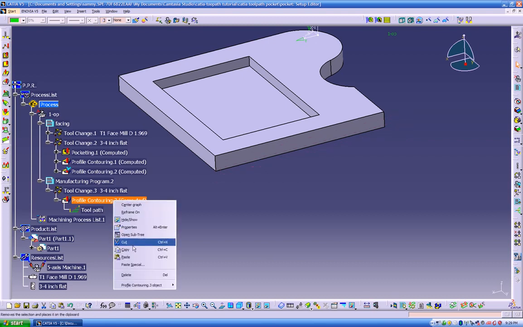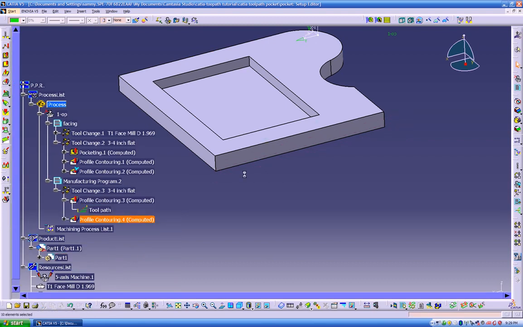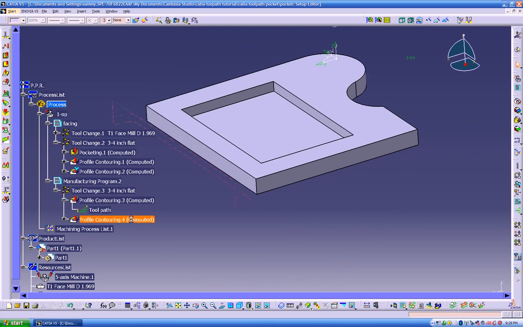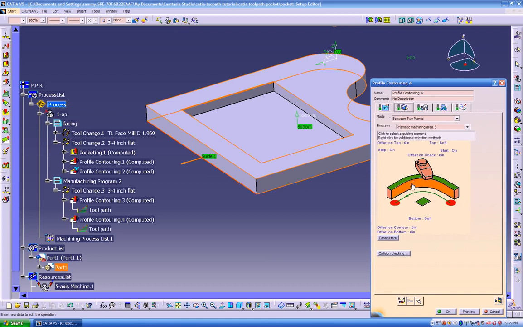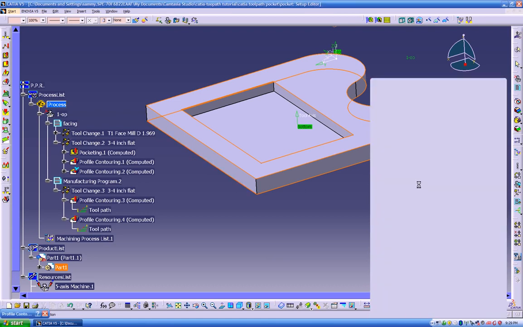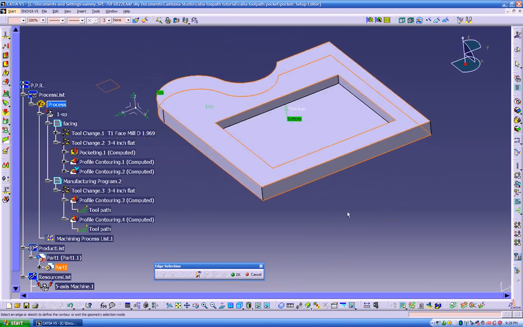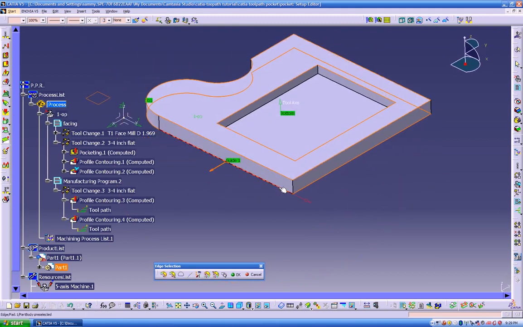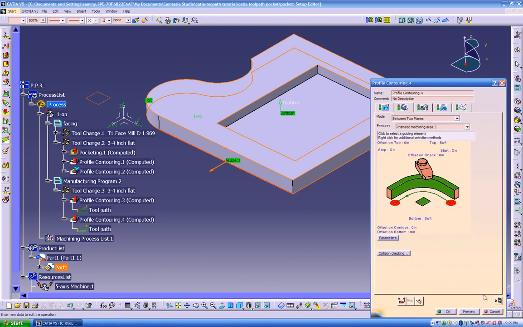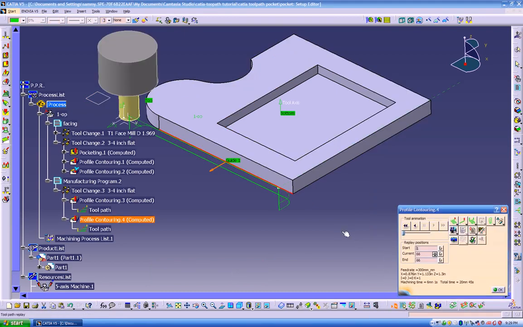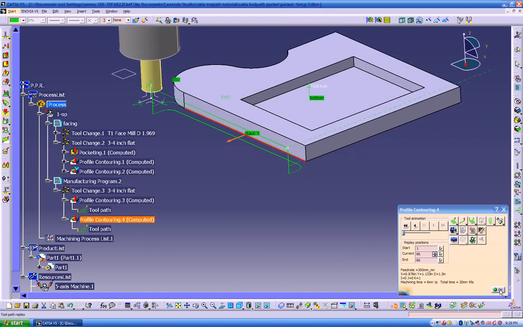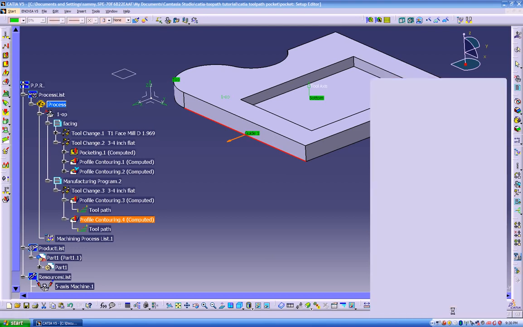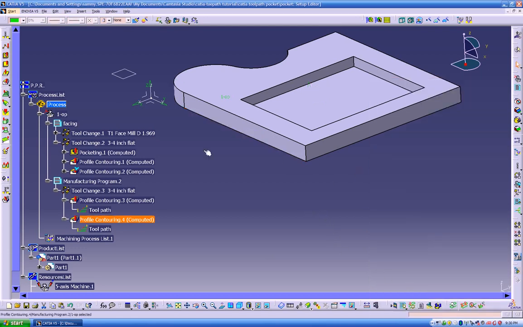And I'm gonna paste it again so I can machine the back side of this part. Same thing, remove. Select this edge. Toolpath replay. And there we have it. And for now, this operation is done.